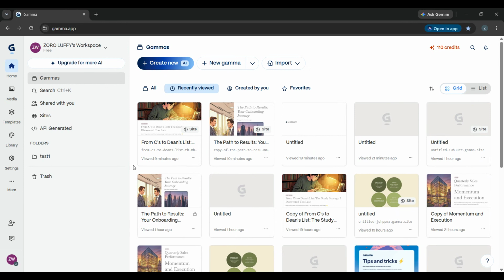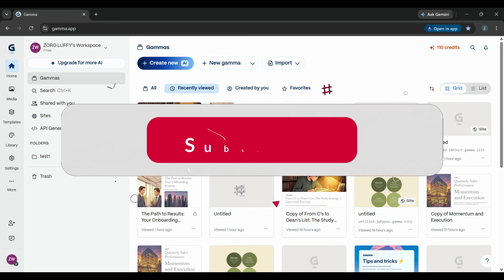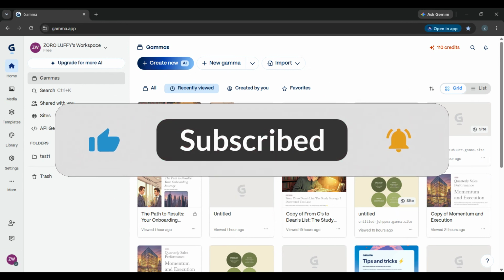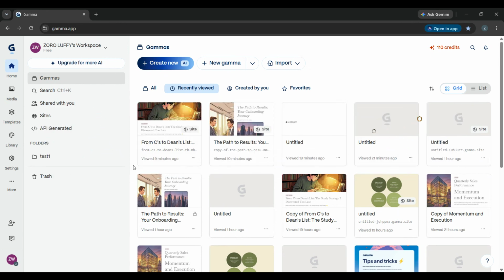Now let's jump right in. First, log into your Gamma account. Once you're inside, look down to the bottom left corner of the screen and click the profile icon. This is where Gamma keeps your account and personal settings, so this is the first place you want to go. After that, a menu or panel will open up. From there, select Account Settings and click on it.